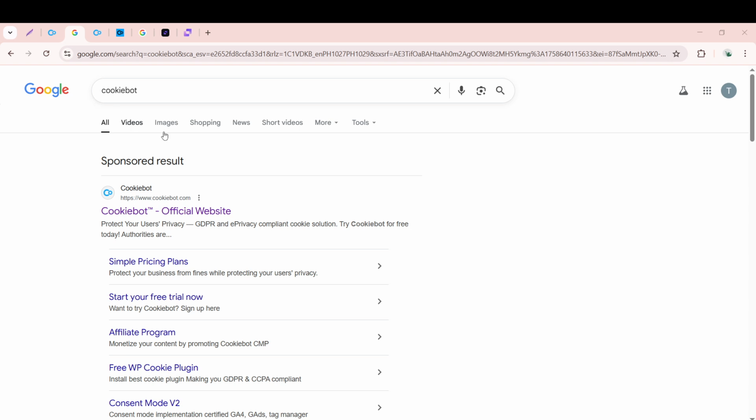First, let's start by opening your preferred web browser. Once you've got that running, you'll want to navigate to the search engine and type in Cookiebot. It should be one of the top results. Click on it to open the Cookiebot homepage. If you're not already familiar, Cookiebot provides the means to manage cookies on your website, which can be crucial for maintaining privacy standards and complying with regulations like GDPR.